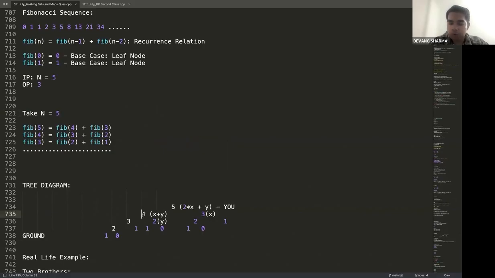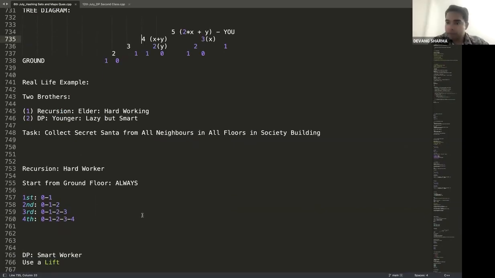If I have to calculate 4, I'll go to 3, 2, 1, 0. If I have to calculate 5, I'll again go 5, 4, 3, 2, 1, 0. For any value that you want to calculate, you have to go back to the leaf node. Okay. And that's exactly what DP has solved.